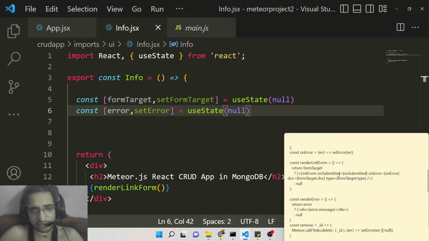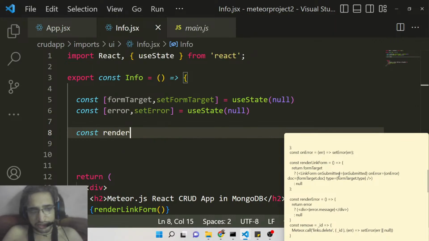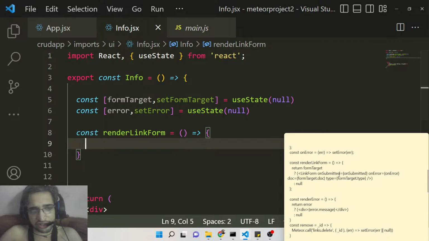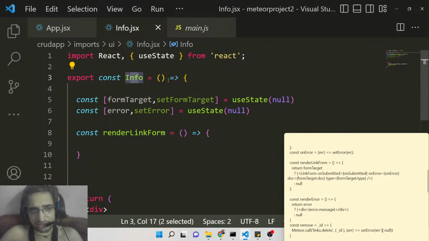We need to define this function. Depending upon which button is clicked, guys, render link form, we will execute this method. This will be an arrow function. This is a functional component. You can see that inside this React.js, this is not a class level component. This is a functional component.